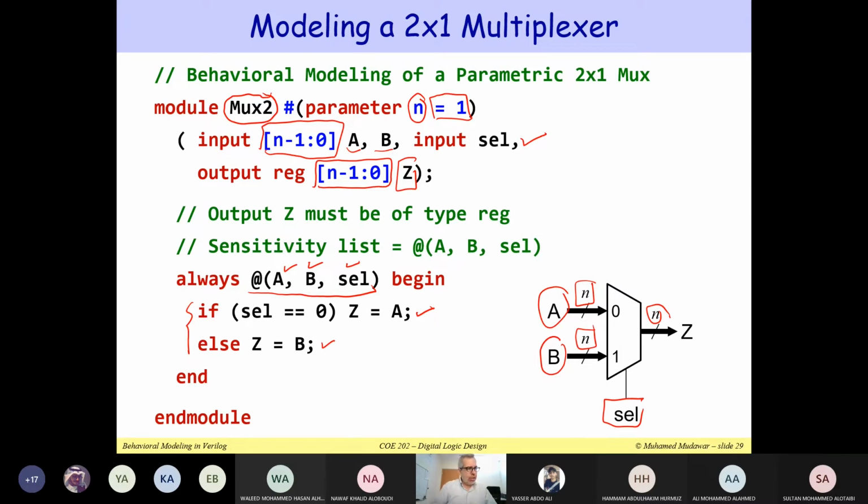Now, there is one thing that you should really be careful about: when you write to Z here, this assignment is procedural. So let me write here: procedural.